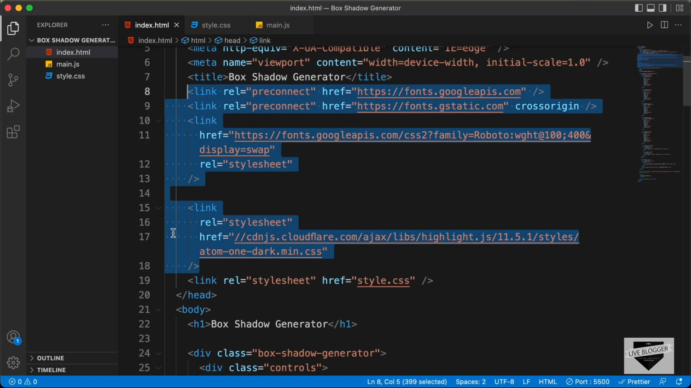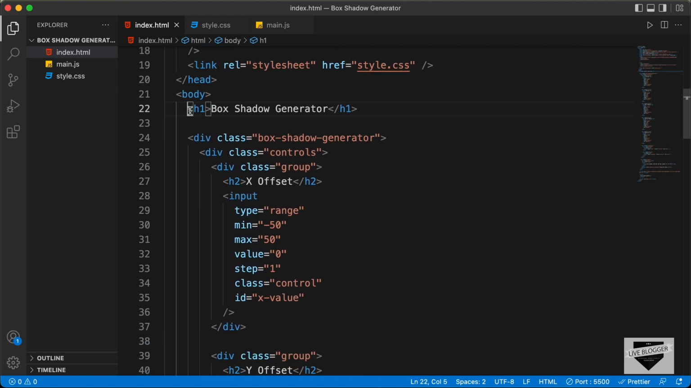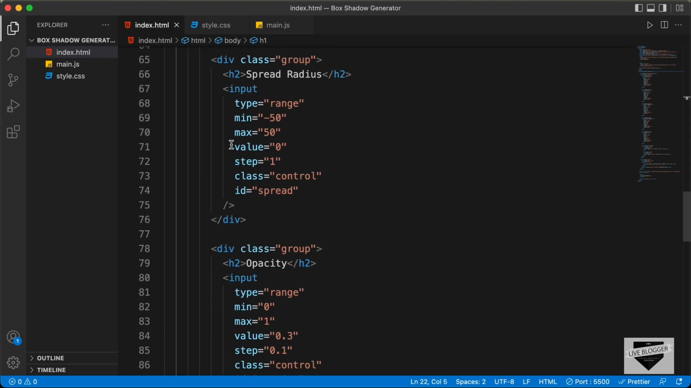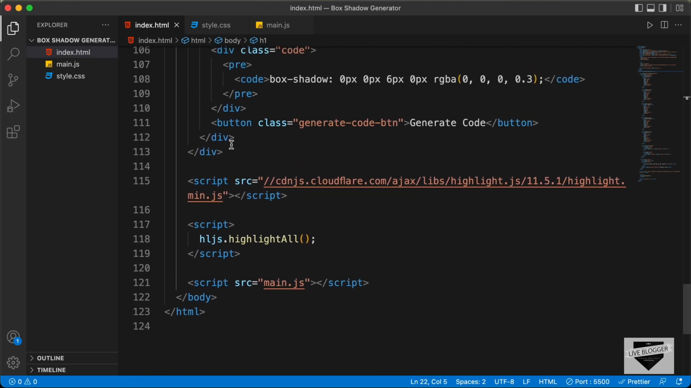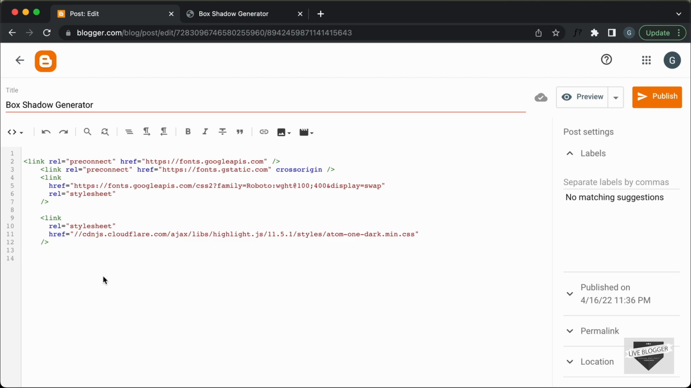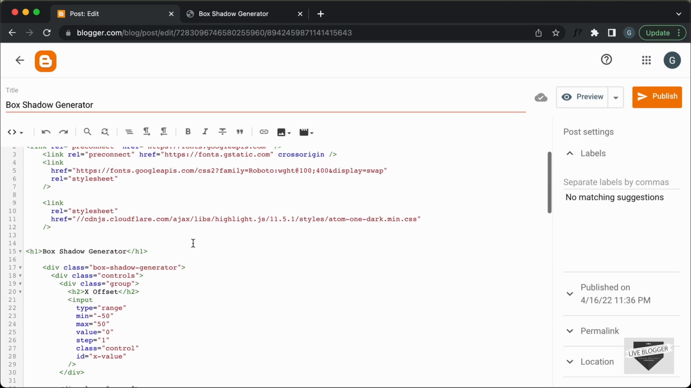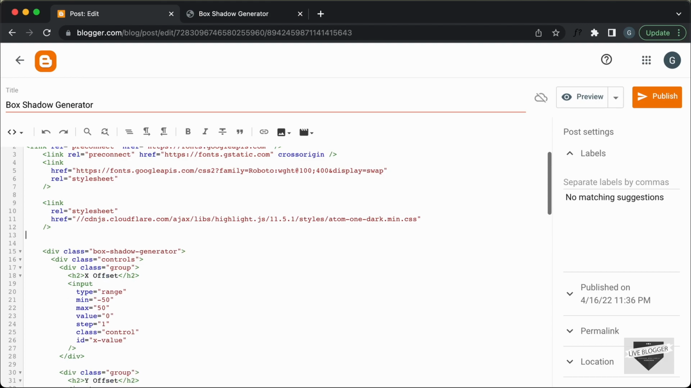Right now let's go back and let's copy all the HTML. So let's copy it from here and we'll go all the way till the end. So we'll copy it till here and let's paste it over here inside our post. Now you can delete this h1 from here because we already have this title for the post. So I'll just delete this. If you want, you can keep it.